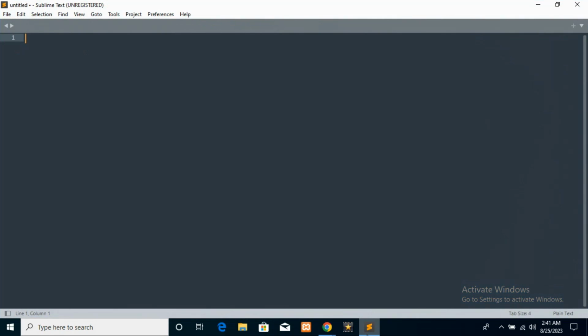Then you go to your code editor. My code editor is Sublime Text. If you don't know how to download Sublime Text, there is a link to the video on how to download Sublime Text in the description, or you can simply click on the end screen above here so you watch how to download Sublime Text for your PC.